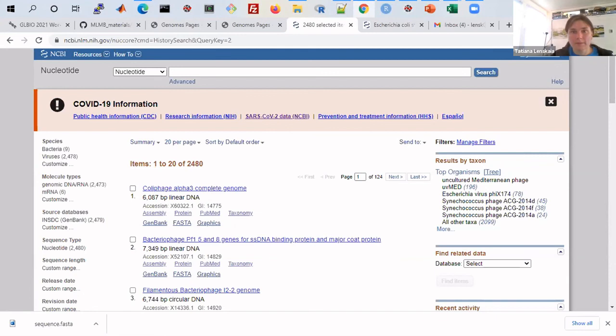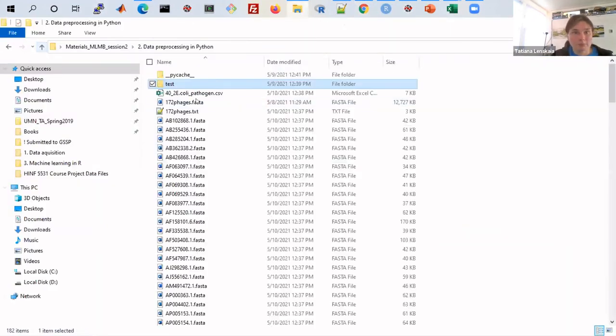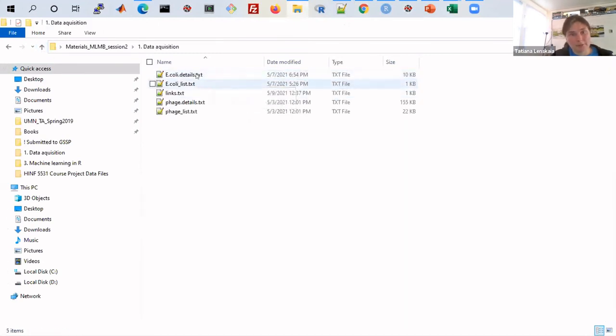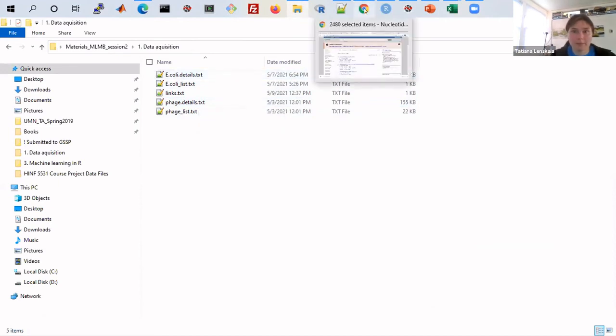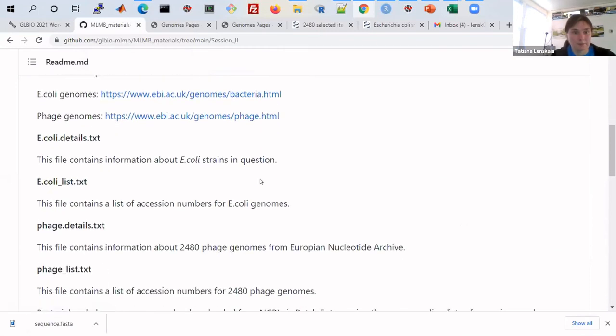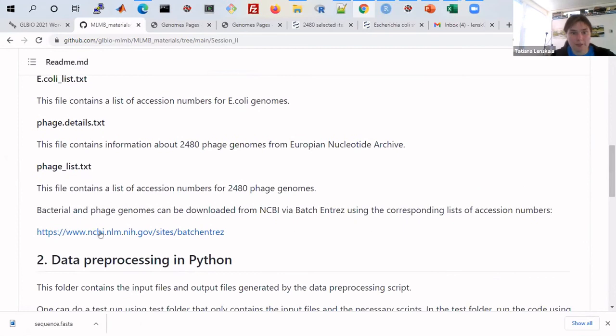So I encourage you to download both sets if you have enough space, using this list of accession numbers, and the extraction can be found on the GitHub repository. If you go here, there is a brief description of each file that you might need, and here is the link for batch and trace. You click, provide the list of accession numbers, and you get the multi-FASTA file.